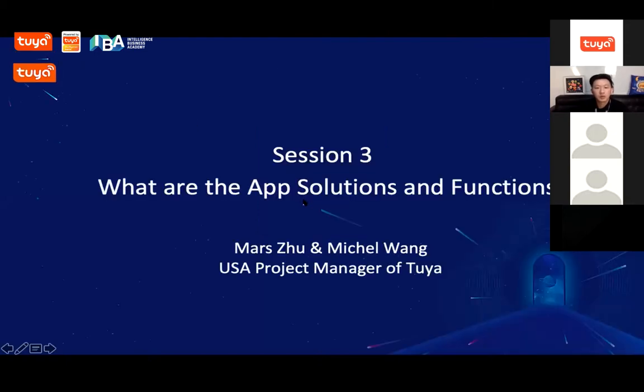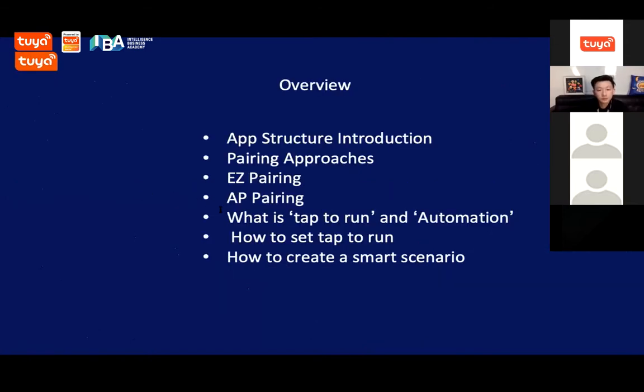So we move to the overview. Today I want to talk about three topics of Tuya Smart. The first part is app structures and details. The next part is two common pairing methods, easy mode and AP mode. The last part, I want to introduce the smart features of Tuya Smart. It is a very important and interesting part of our Tuya system.